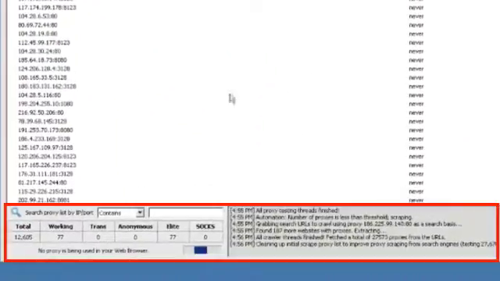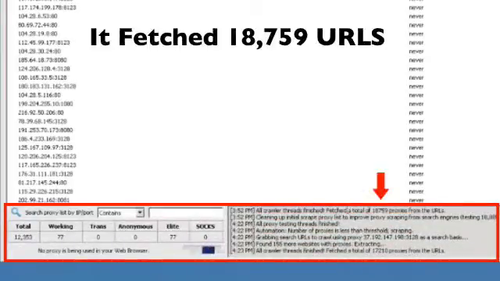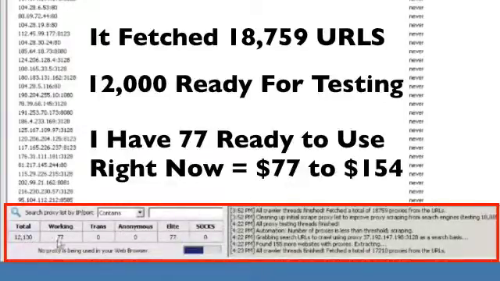And if we look at the interface, you can see here, you can always scroll up here and see what's actually going on. You can see here a while back, it fetched 18,000 URLs from different URLs. And right now there's 12,000 proxies being ready for testing. And out of those 12,000, I have 77 proxies, and those are all elite proxies.